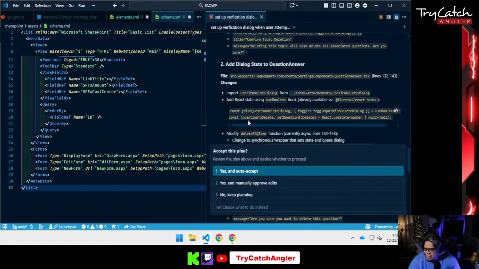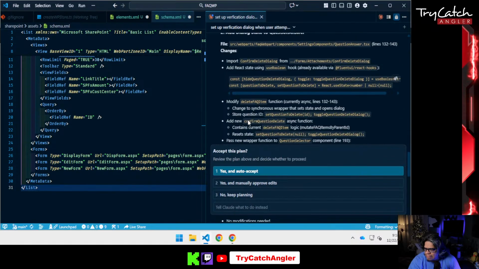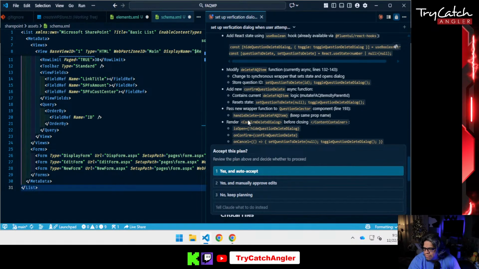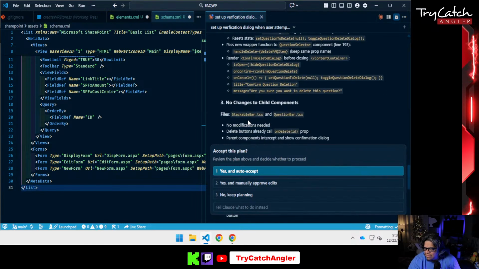So it's just going to add the dialogues. Modify delete FAQ item. Okay. I just want to make sure it doesn't go through and try to create a function that deletes the child components.